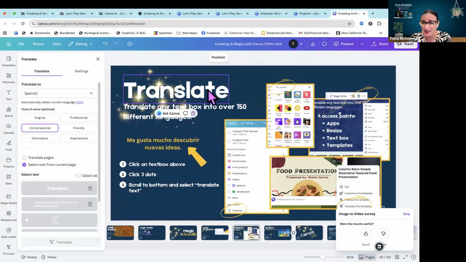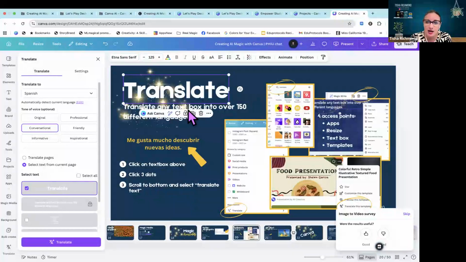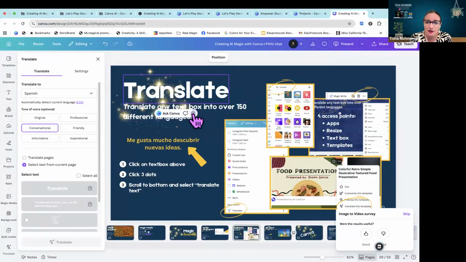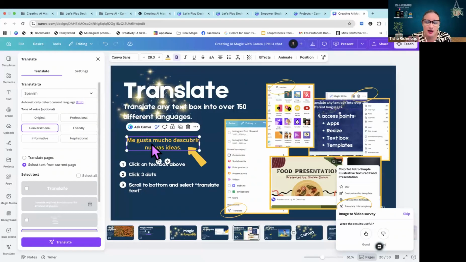So if a box is locked, it's not going to translate it, even if you ask it to. Those boxes have to be unlocked. And I can unlock a box by simply clicking on the box and clicking on the little lock that pops up there. So thinking about how we can create not only amazing designs, videos, all sorts of documents, etc., but now we can create it and then translate it into any language that we want. So it is, again, accessible for anyone, is pretty amazing.